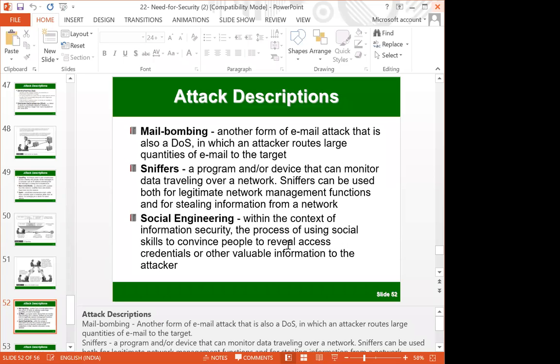Another important attack is mail bombing, especially in the case of denial of service, where large quantities of emails are targeted at the server. Without knowing, we open the mailbox immediately, and there is a chance of getting infected also. We can call this mail bombing.